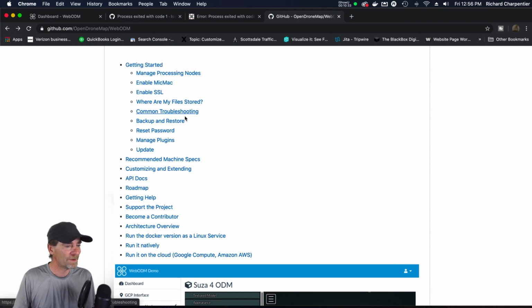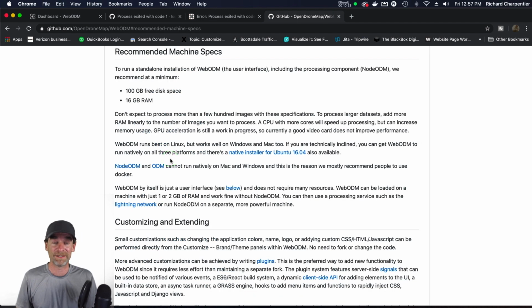Where are my files stored? Manage plugins, updates. This is what I wanted to come to. Recommended machine specs. So we are right now on screen here. We're using an iMac. It's got 8 gigs of RAM. I wish it was upgradable, but hey, Apple doesn't like doing that anymore for us. Let's look at the recommended machine specs because I've had some failures on this thing.